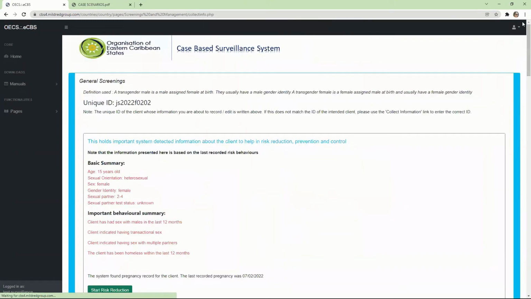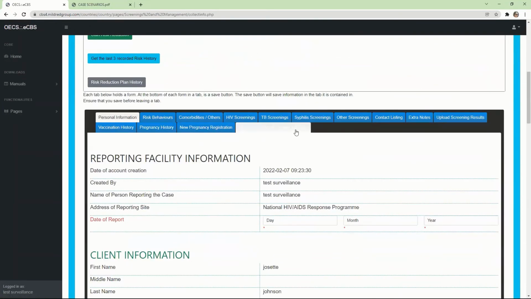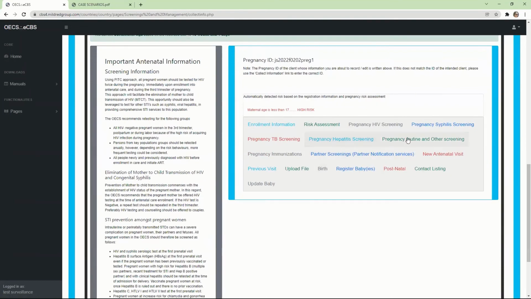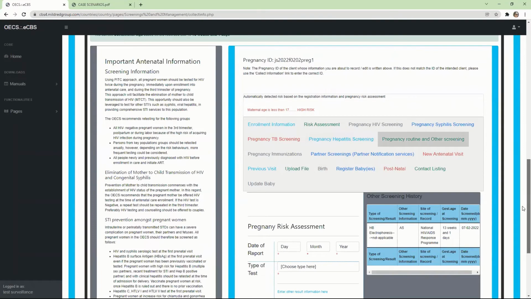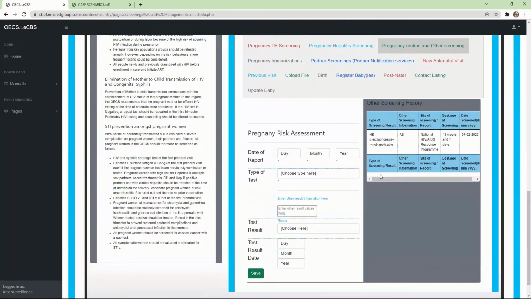So all other pregnancy routine screenings will be recorded on the pregnancy routine and other screenings. And you also always get the list of the screening histories that have been done and what the results are on the left of the same page.